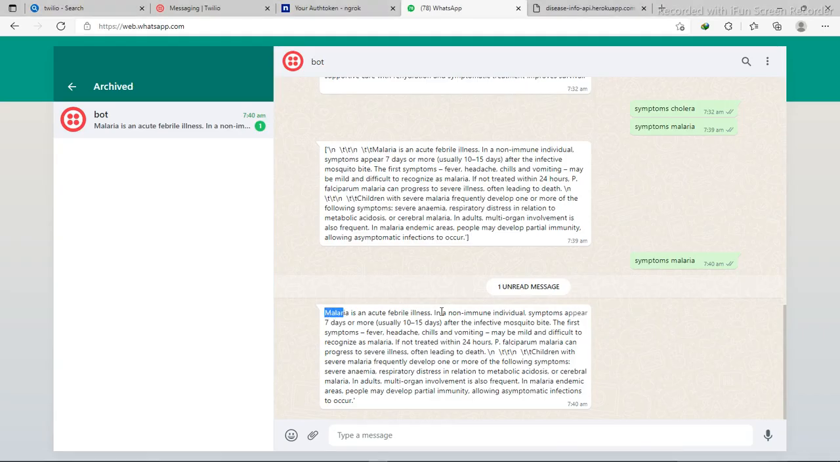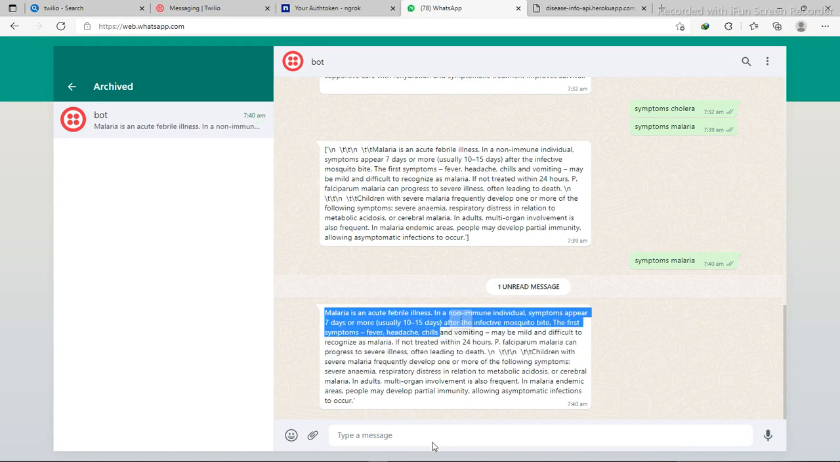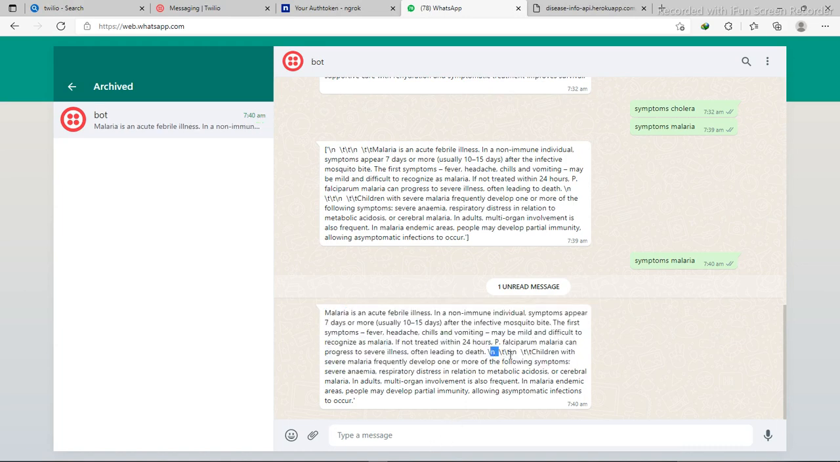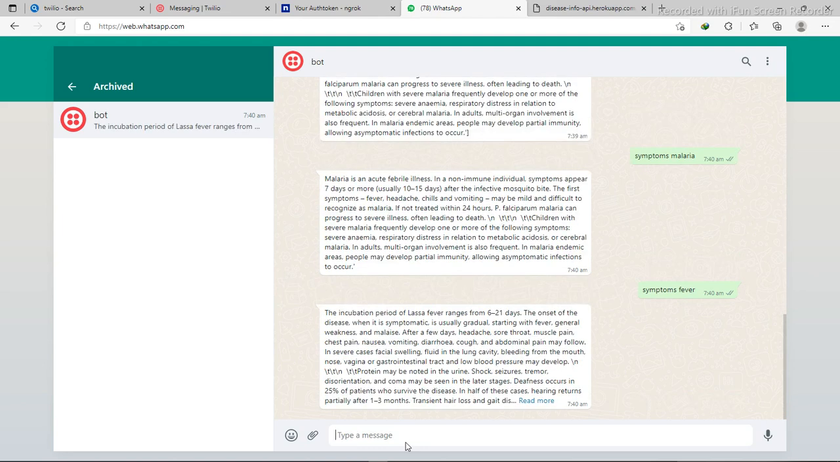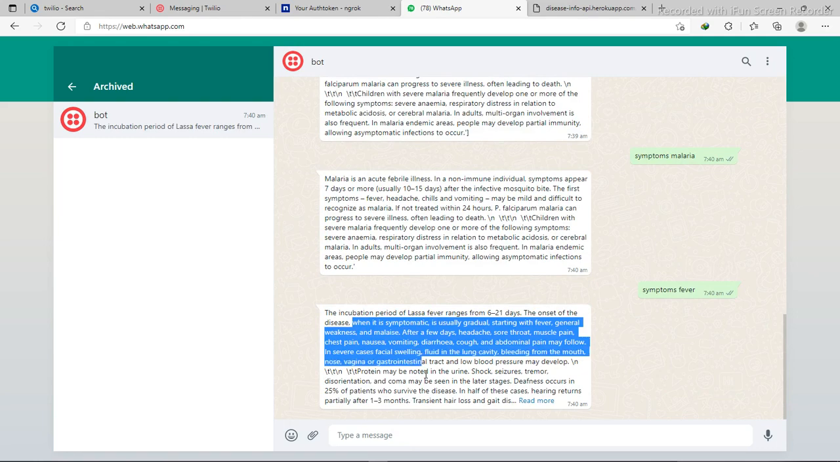Okay, so we have gotten the information. So we still have these trailing spaces. We are going to solve them in the next lecture, but for now, let's just proceed. Let's just say symptoms, fever. Okay, so we have gotten the symptoms of fever.